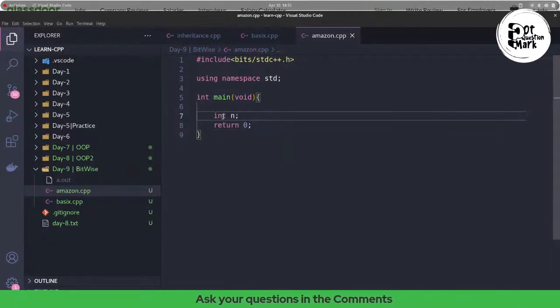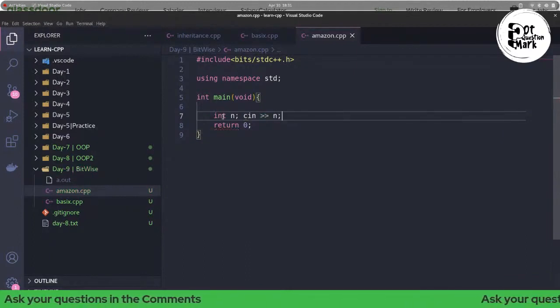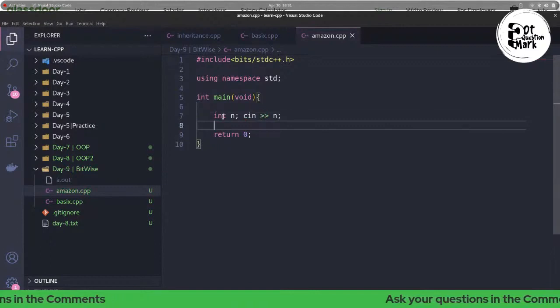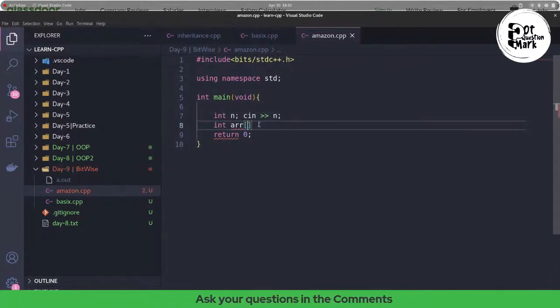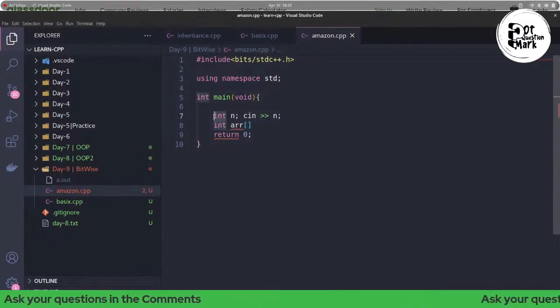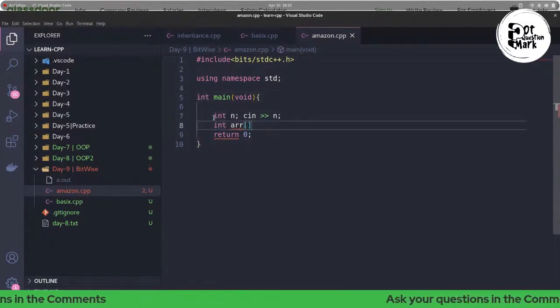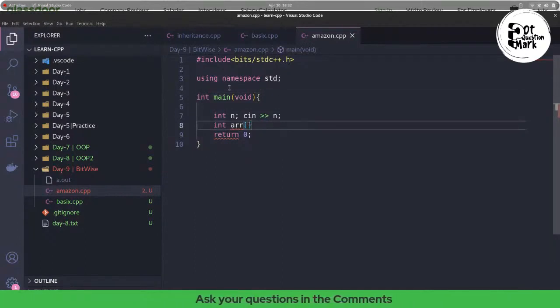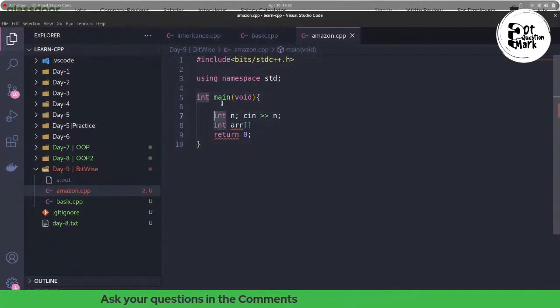I'll say int n, cin n. So it will first take a number n as an input, and then I'll make an array, int arr. Since we are doing it for an interview question, the integer data type cannot solve it, because in interviews they use really huge test cases to test your question, and huge numbers cannot fit into int.